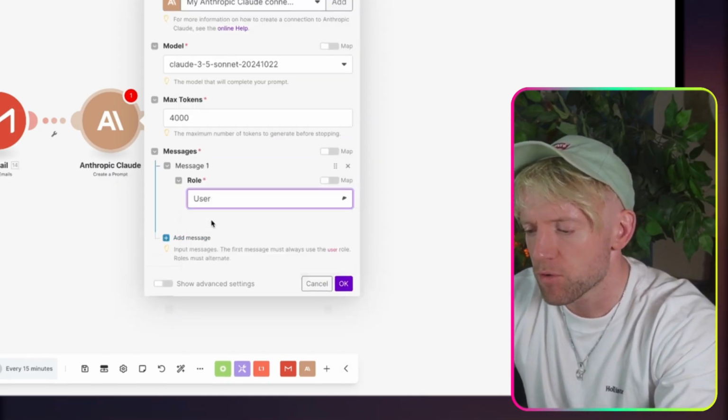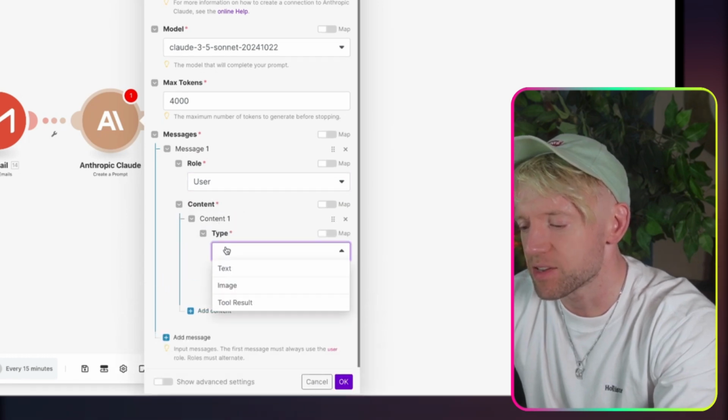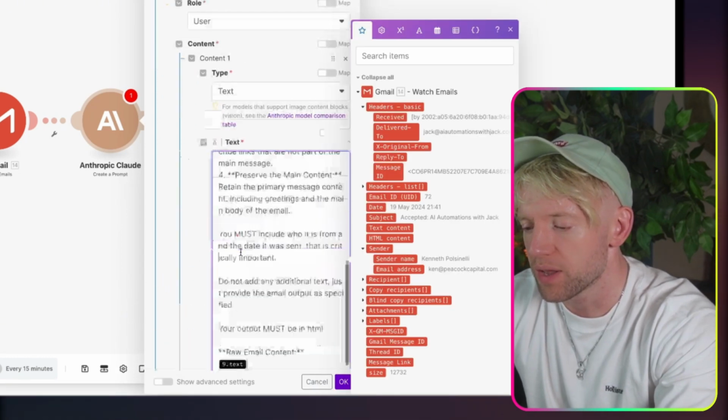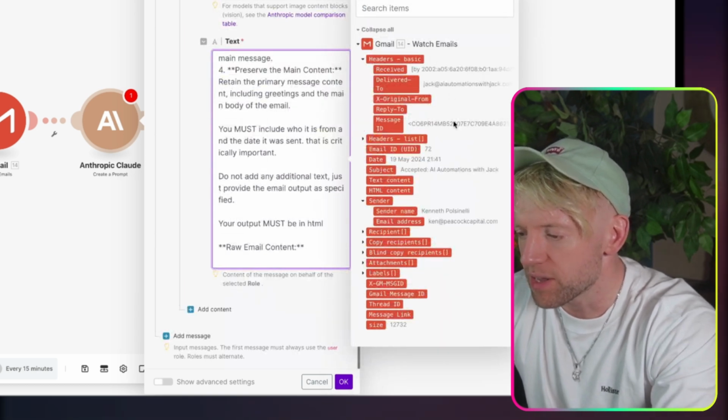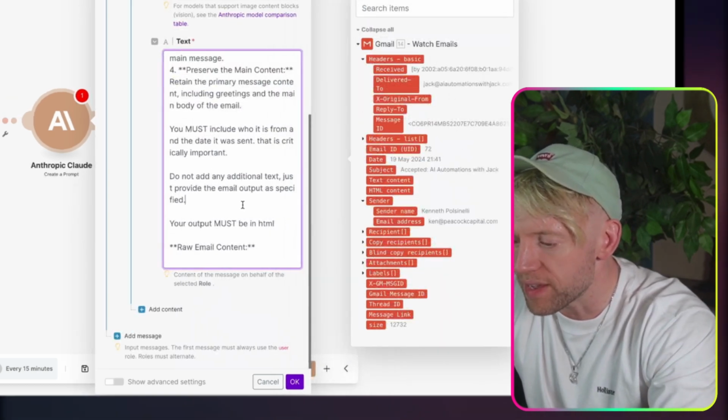Come down to message. Role is going to be user. Content is going to be type. It's going to be text. We scroll down and then we enter our prompt that we like. And then raw email content, we just get rid of this and we've got all the data that we need right here.